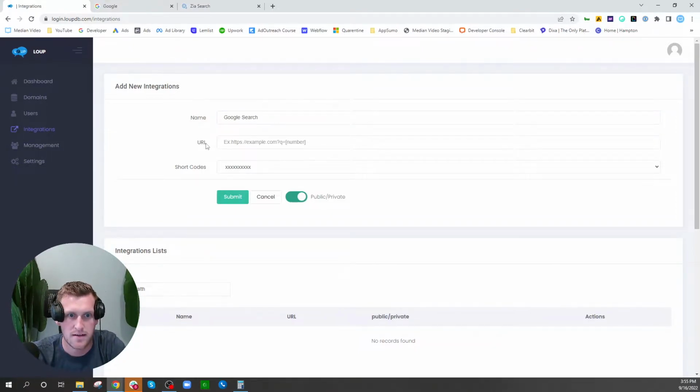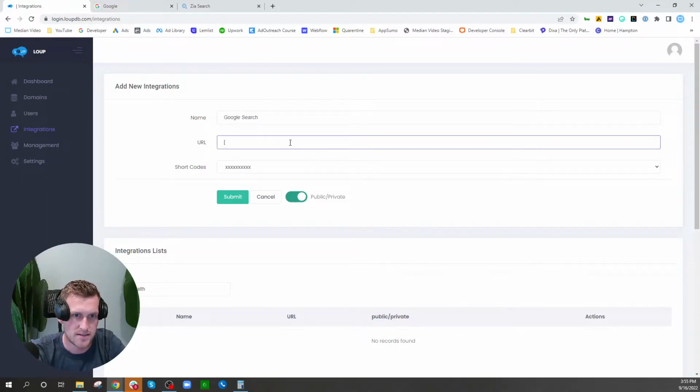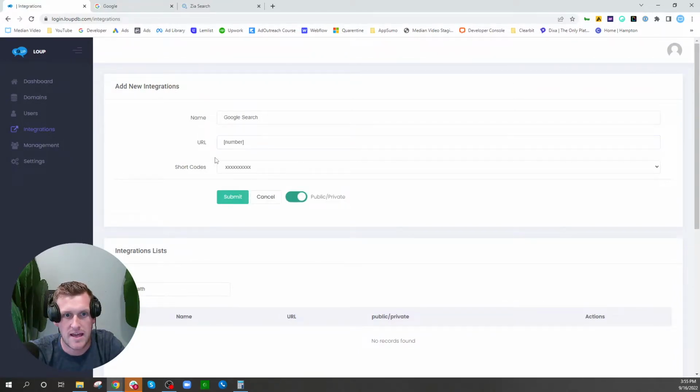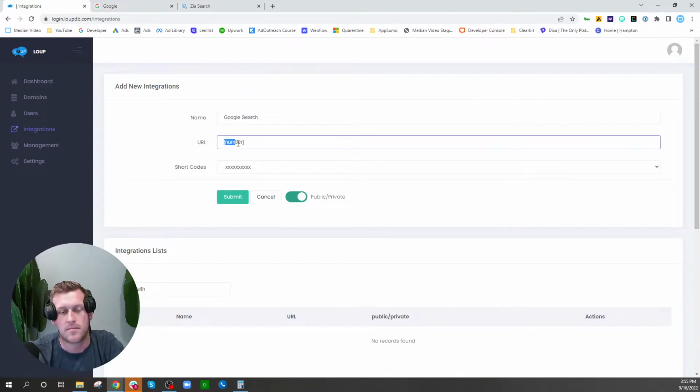And then down here it says URL. If you look closely, it says https example.com q equals number. That's just an example URL, hence example.com. But the only important part here is this number. We call this a shortcode. What the number shortcode does is, anywhere Loup sees the word number like this, we will put in the incoming caller's phone number.